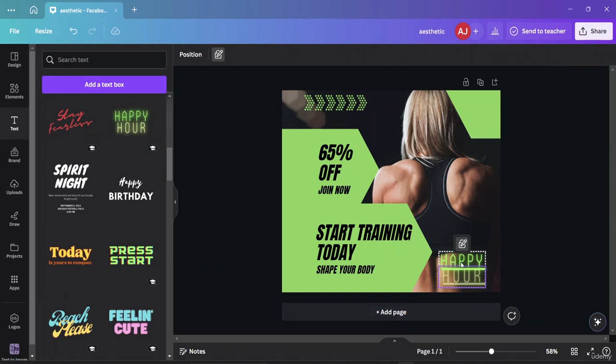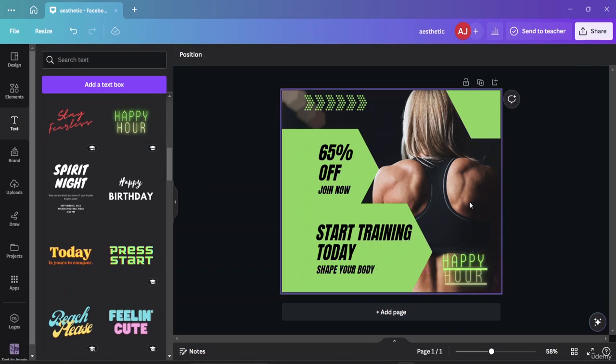Now, using my mouse, I won't be able to change the position of this one again. So here, if I try to unlock again, now I will be able to change the position from here. Okay, so this is the thing about the text option.